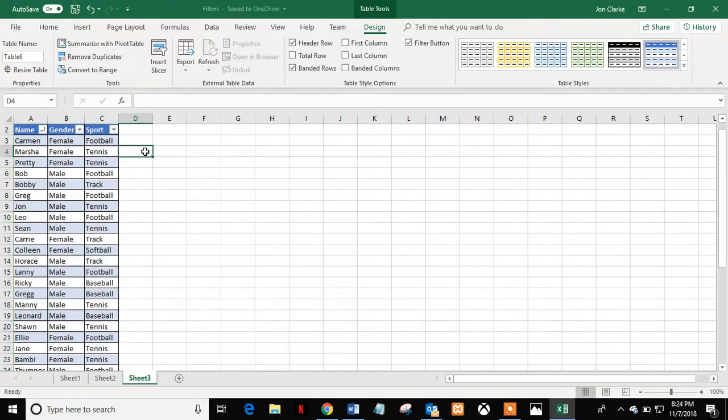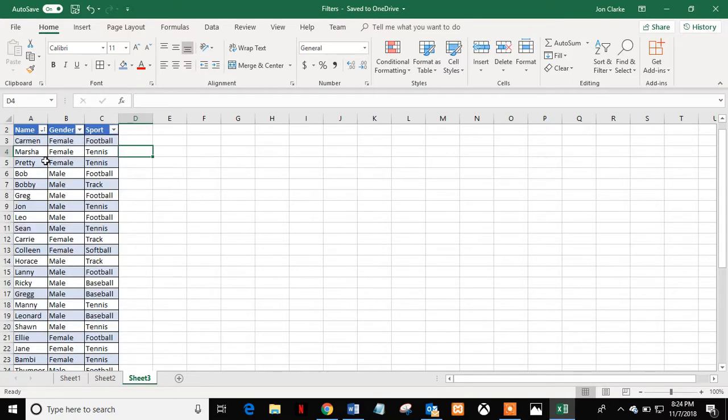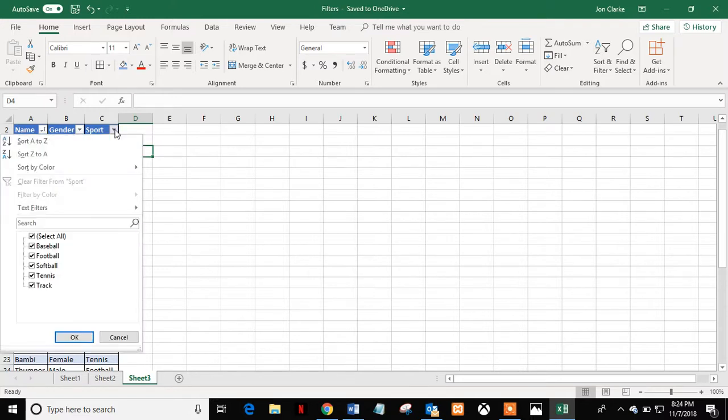So now if you notice when I get off of it, I've still got my same filtering ability. I can still sort however I want to and search. And I also have some nice pretty lines here. If I do decide to search by a particular sport, let's say I just want to find the guys that like football and track.